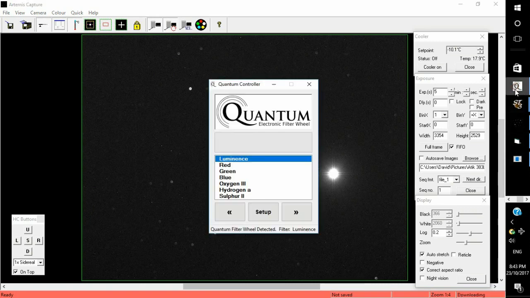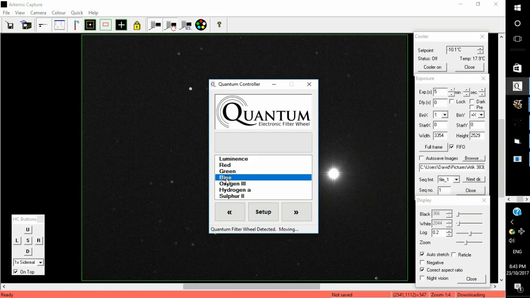We're currently viewing the star through the luminance filter, and before we start our focusing work, we need to make sure that we set the appropriate filter. So if we were going, for example, to image with the blue filter, then we would focus using the blue filter. But for the purpose of this demonstration, we'll stick with the luminance filter on the assumption that we're going to be imaging using that.